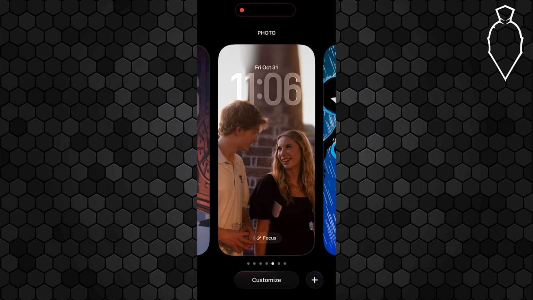Now you can either go through your settings by opening up your settings, then going into wallpaper and then tapping add new wallpaper, and then the customization menu is going to appear from there, or you can do this directly from your lock screen just by holding down on your current lock screen, and it's going to open up a page that looks like this.